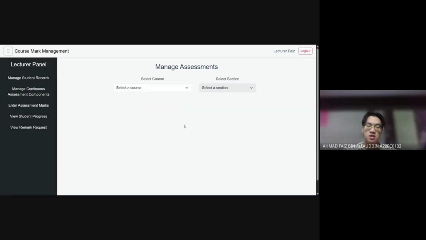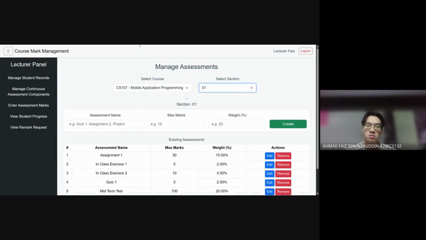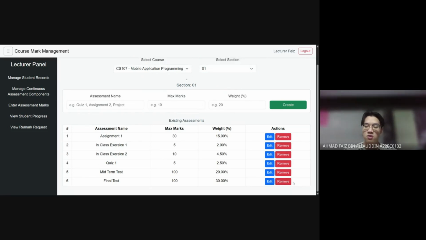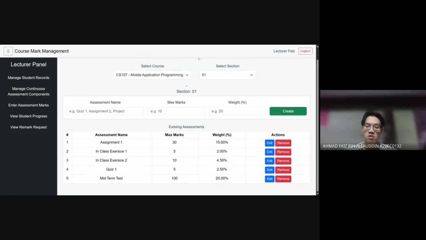Manage continuous assessment components. So we're going to select the previous course, which is mobile application programming. As you can see here, mobile application programming already has 7 assessments. So we're going to delete a few of the assessments here. All right, I think that's enough. Right now we have 4 assessments. So we have the assessment name, the marks and the weight carried by the assessment.